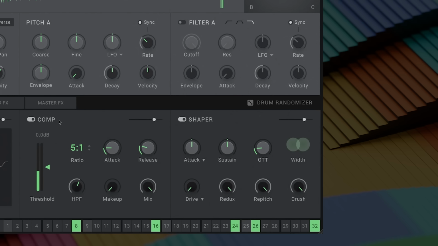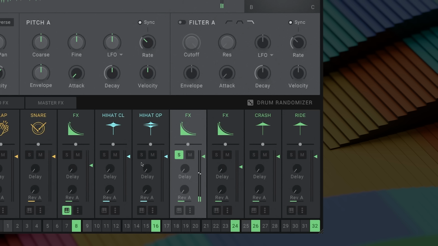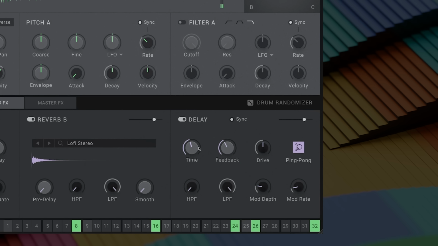Beautiful. To the right of that, we have our send effects. So why don't we send some of this to the send effects? We go to the mixer here and choose the delay first. Our delay over here has time, as you might expect. We can sync and unsync it. Feedback. A drive. Ping pong or not. A high pass filter. A low pass filter. Mod rate. And depth.